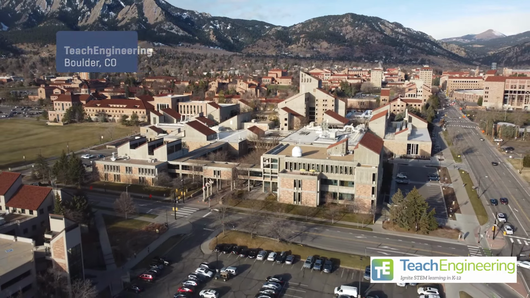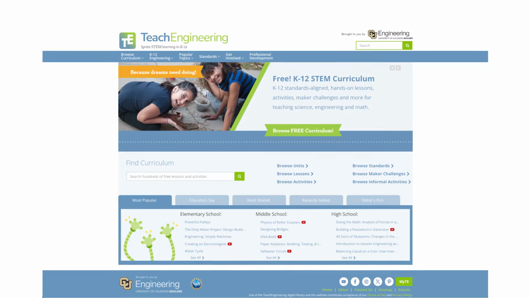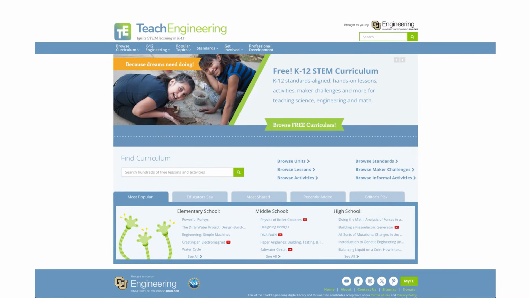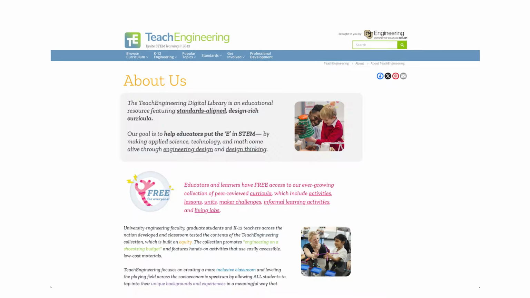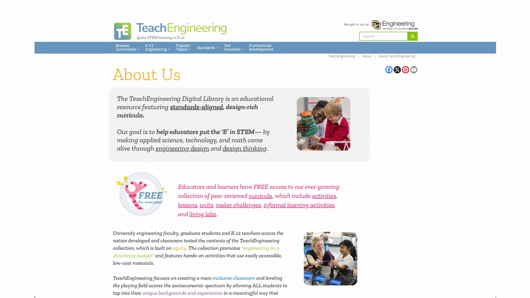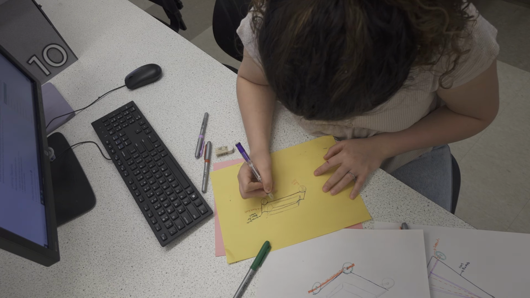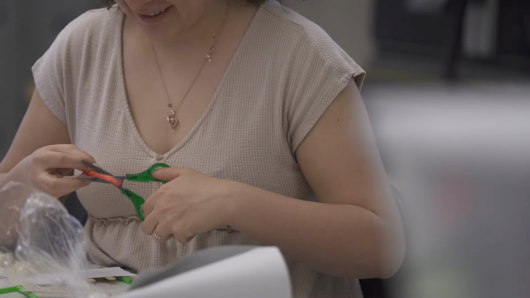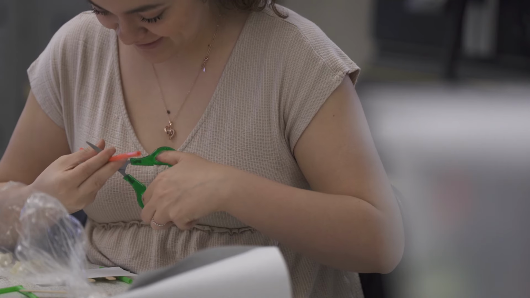Teach Engineering is a free online resource available to anyone and anywhere of K through 12 STEM curriculum. It is aimed to democratize engineering for everyone. Well, the Teach Engineering Digital Library was a collaborative initiative right from the beginning among several engineering colleges, but it really dates back to the National Science Foundation funding digital libraries in STEM fields.